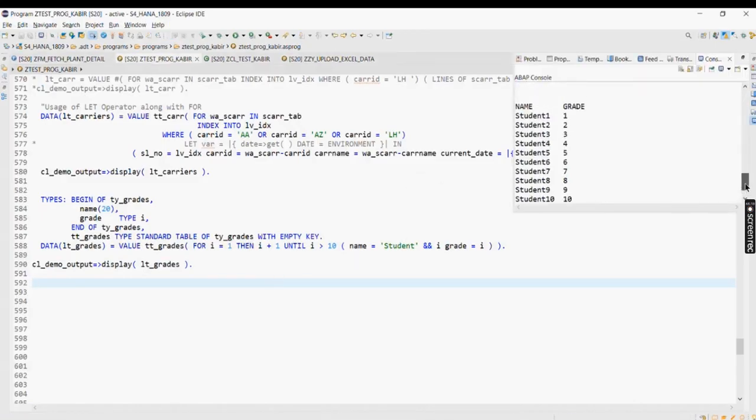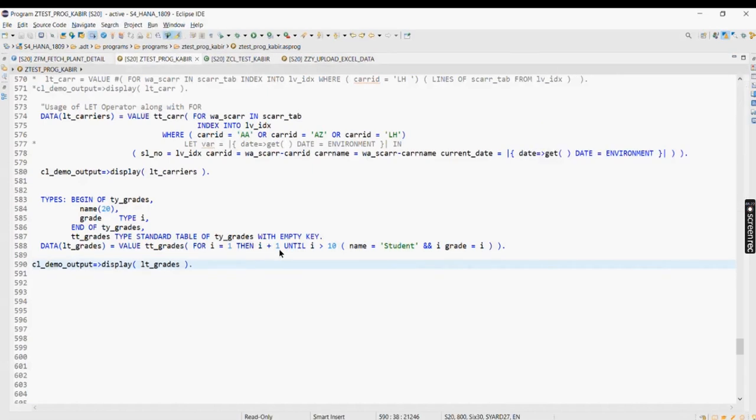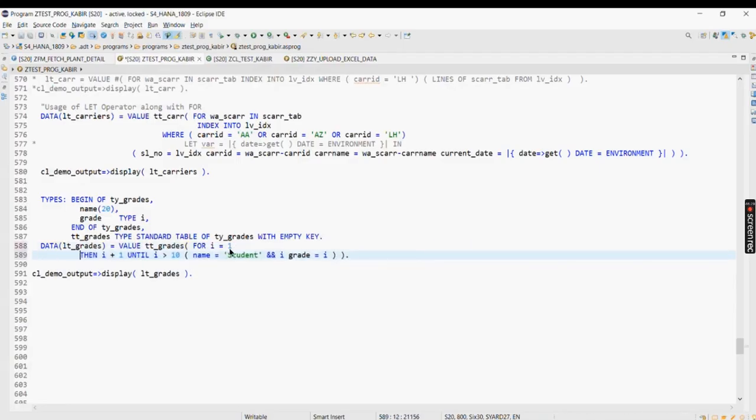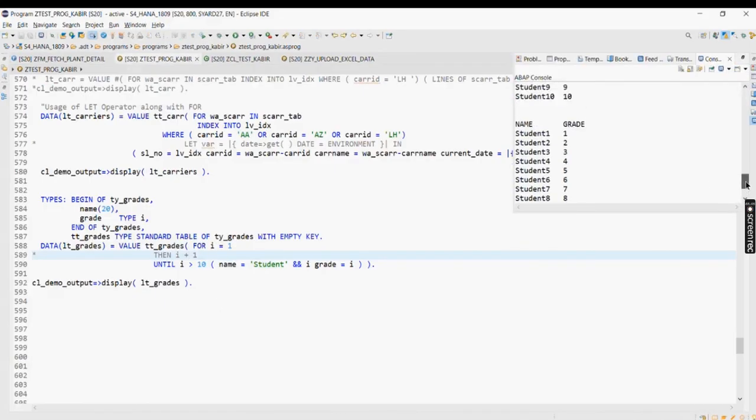If you see the output, student 1, and grades 1, 2, 3, 4, 5, 6, 7, 8, 9. Tell me one thing, if I don't give this, what will happen? If I don't give this, so I'll do it like this. What will be the output now? If I do an F9, the output will not change. It will be the same.